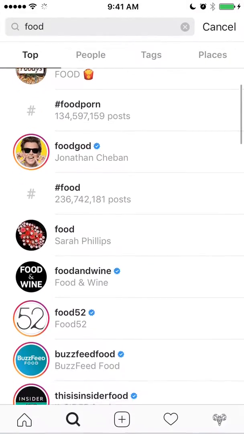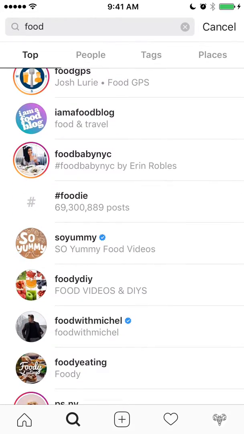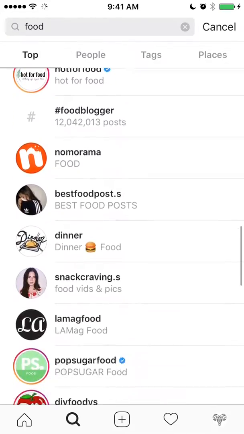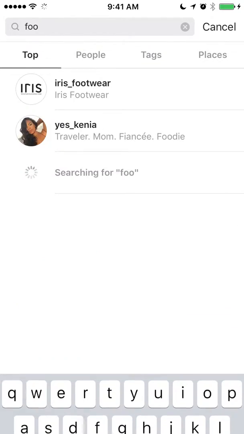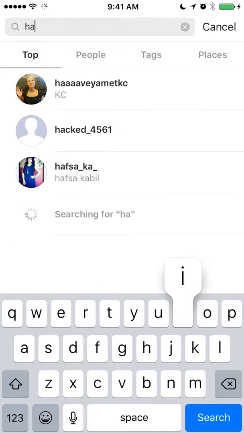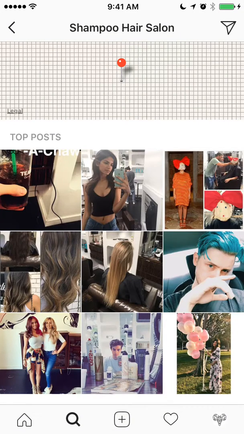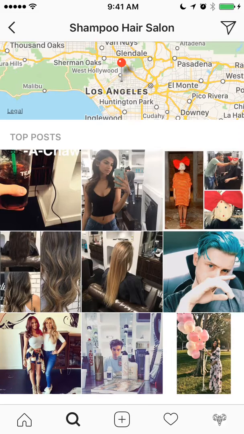So you can see people are coming up, hashtags are coming up. There aren't any places just at the moment, but it could also be a physical place. So let's put hair salon. So that's going to give me a physical location. So this second one down, this is going to show me on the map where it is physically, where it's tagged.